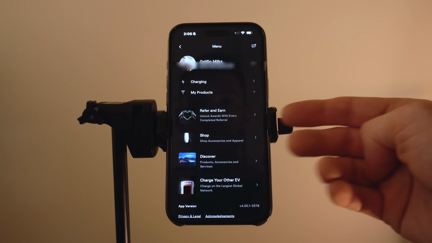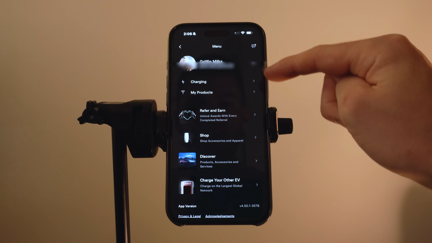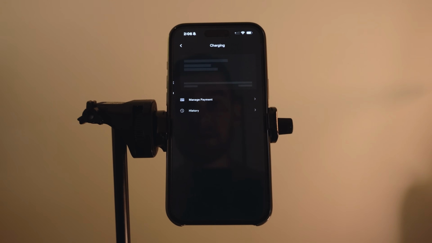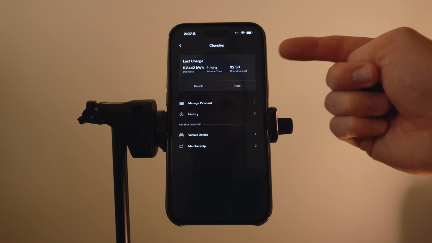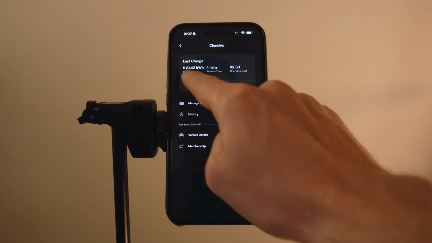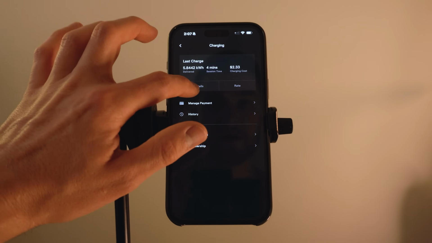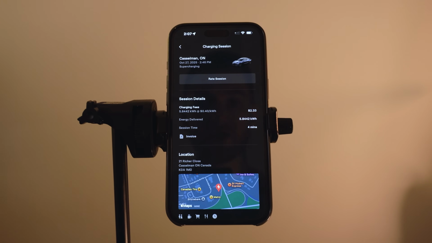Now back out of that and into the menu once again, we have charging as well as products. So let's click on charging to see what that's all about. This shows us the information relating to supercharging. So for example, my last charge was for 4 minutes. It cost me $2.33 here, and it used up this much power. We can click on details to get more information about that.